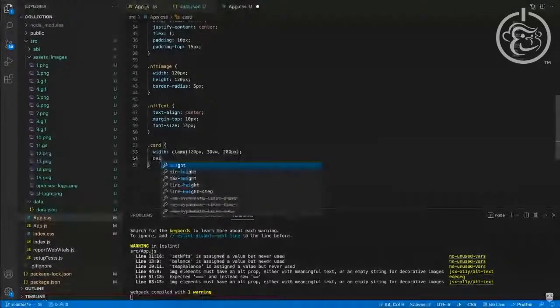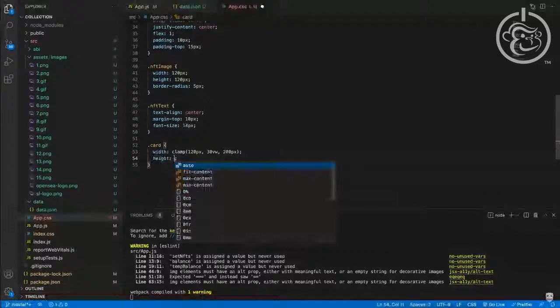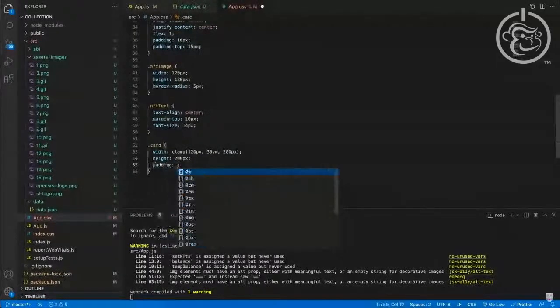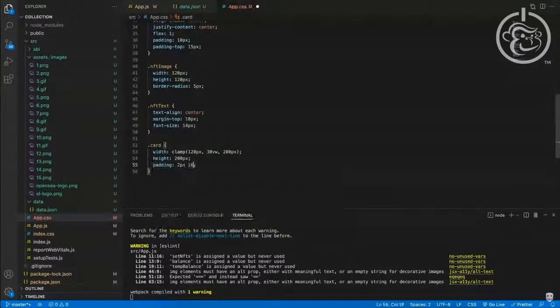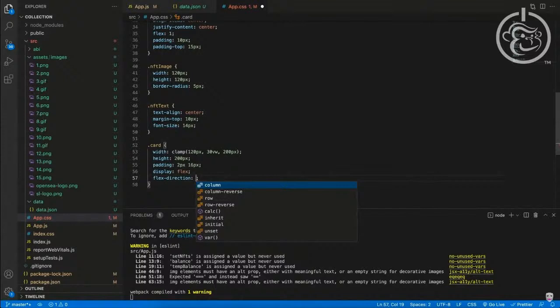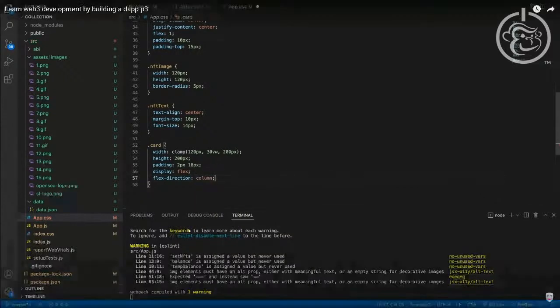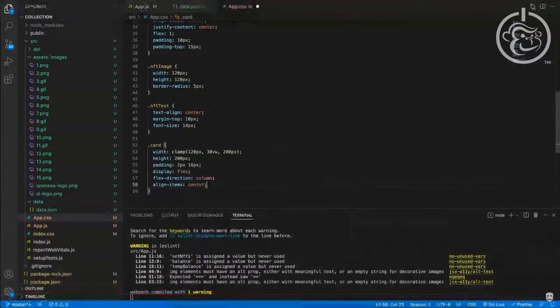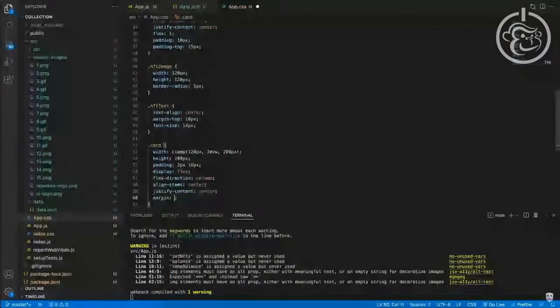What we're going to do now is add a height to the card, and this is going to be a fixed 200 pixels height. I also want to add some padding. We're going to specify a 2 and 16. Then after that, we need to display this as flex as well. As you can tell, I love using Flexbox. The flex direction here is going to be column. We're going to align the items center, and we're going to justify the content center. And lastly, let's add a margin of 5 pixels just to give it some space between.